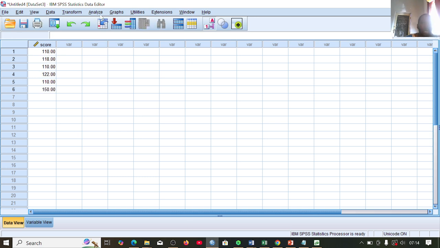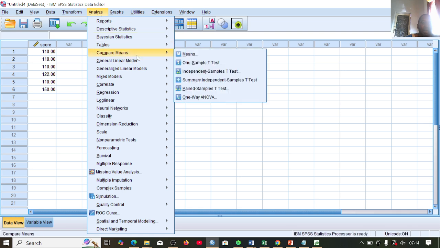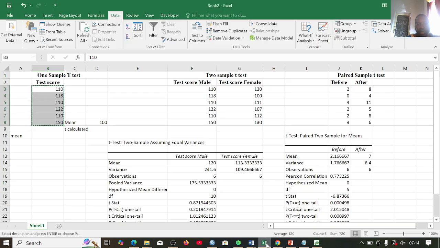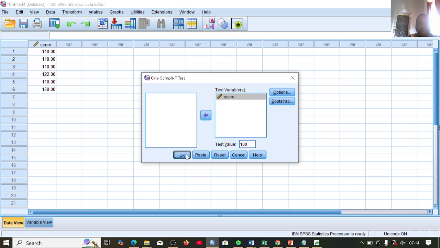I'll go to Analyze, then Compare Means, then One-Sample. I want to test my score. The national average is 100. I want to compare the mean of these people that took the test with the population mean to see whether there is a difference. The population mean is 100. So I will now go back to my SPSS and say okay.